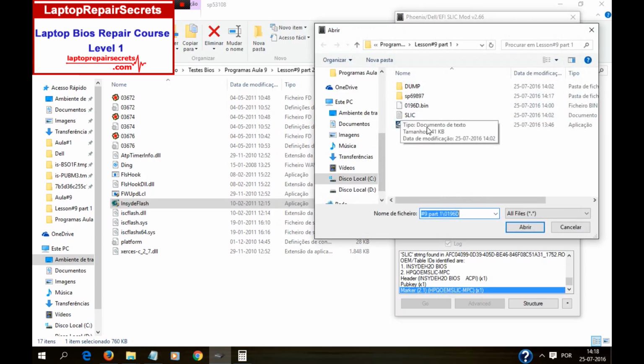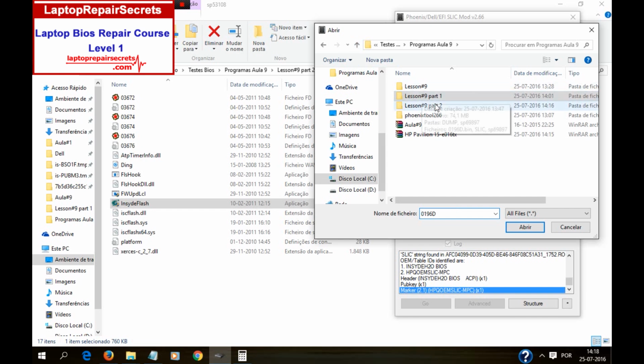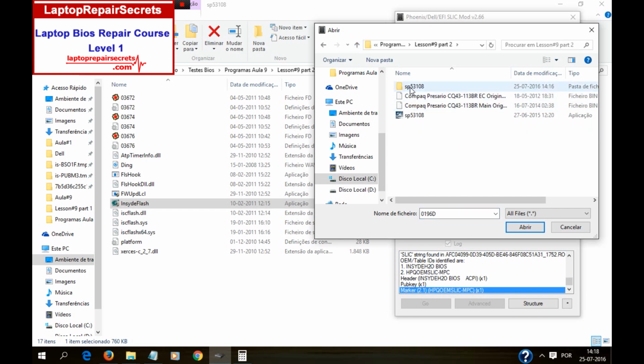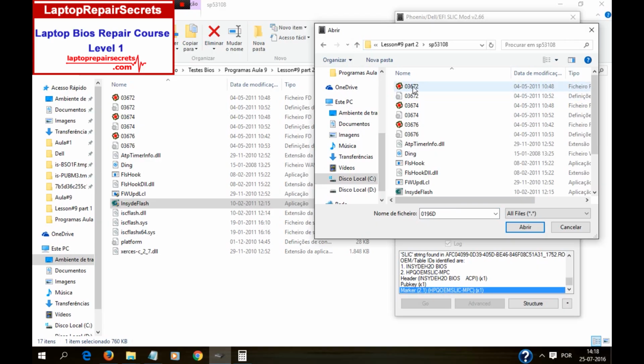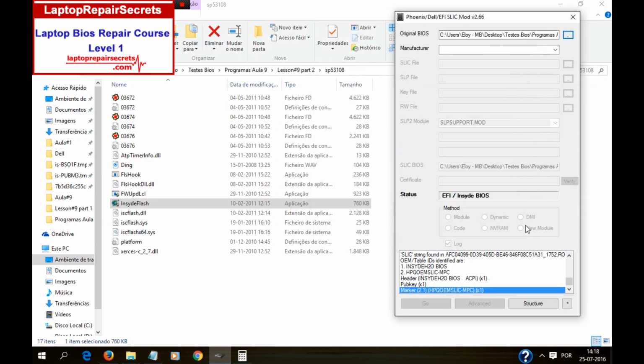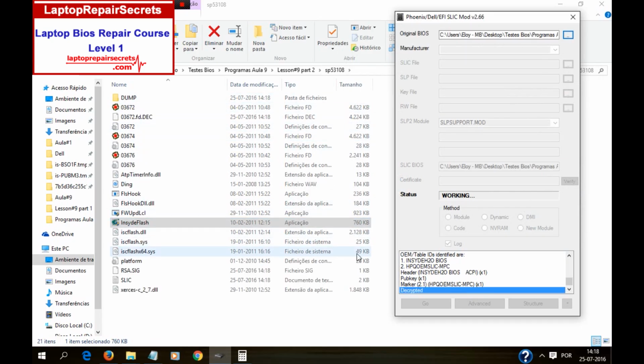So when we don't have the crisis folder, we cannot use this option right here inside Flash. We use the Phoenix tool. When we have the crisis folder, we use the option inside Flash, so we can get the BIOS image and work. And we have our BIOS decrypted.